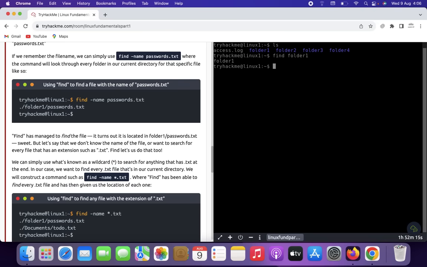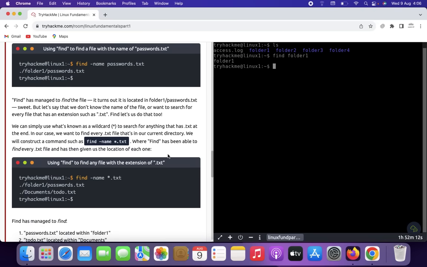Okay, so if you want to find any type of txt, you can type find folder 4, the folder for note.txt. So you can type find folder 4 note.txt. So we got it found there.